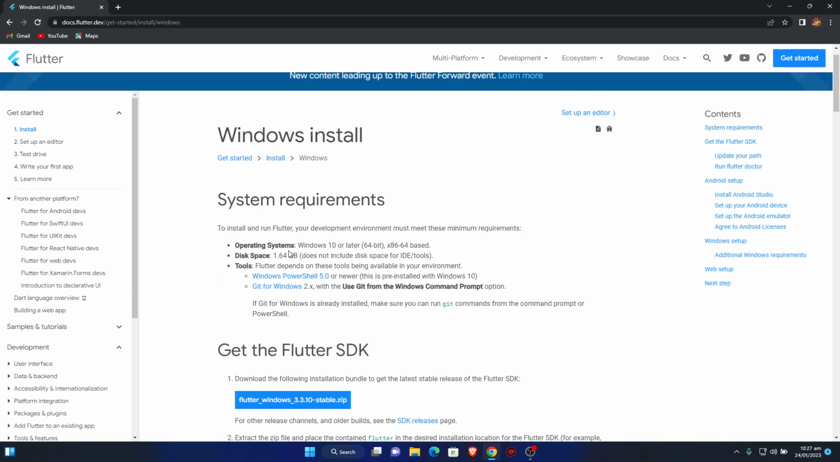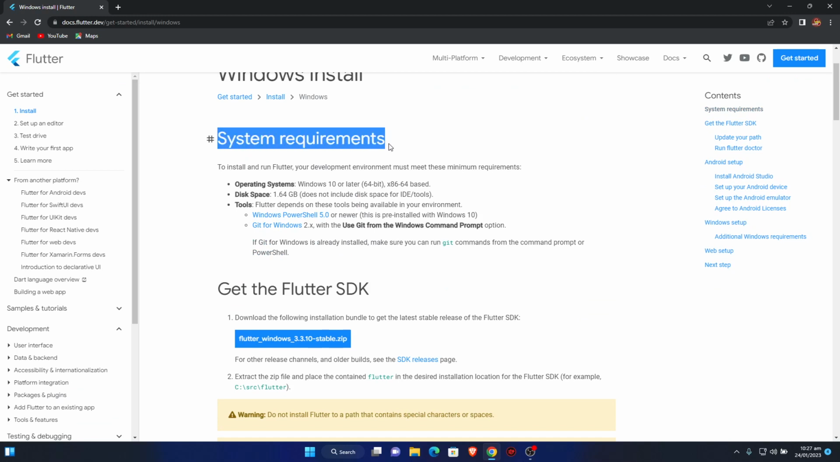Just click on Windows and it's going to tell you the system requirements, and that is very important. The operating system required is Windows 10 or later, 64-bit, x86 based. The disk space required is 1.64 gigabytes. This does not include disk space for IDE tools, which really means that when you install IDE tools like Android Studio or Visual Studio Code, they are not included. So make sure you take good note of that.